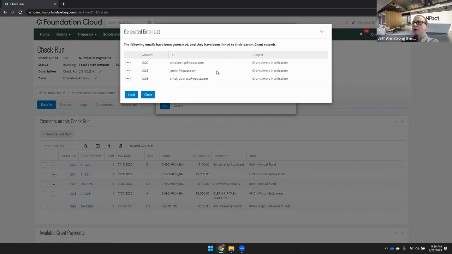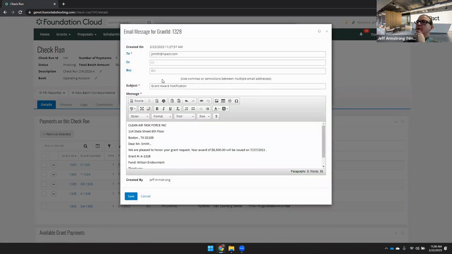And so you may have the same experience where you go in to do batch correspondence for emails and you find that not all of your emails got generated. And that's because you may not have email addresses set up on each of these. So if I go in to edit one of these, I can edit the email similar to the way I could edit the letter. It's the same HTML editor. I can edit this here.